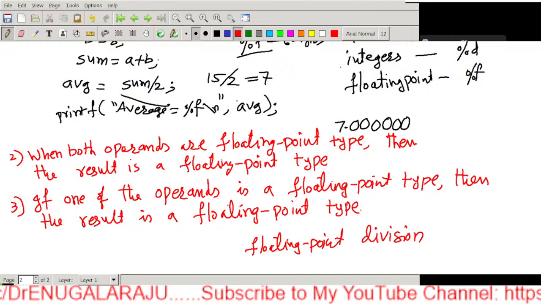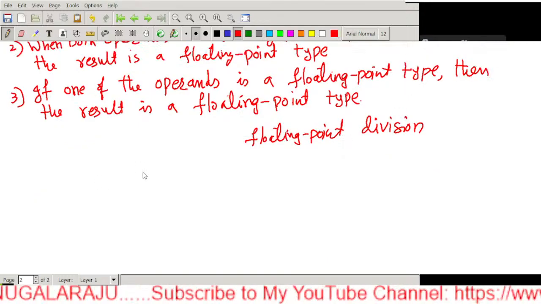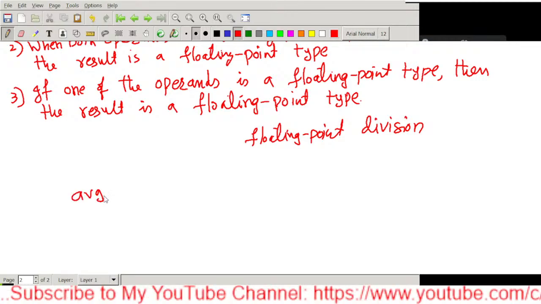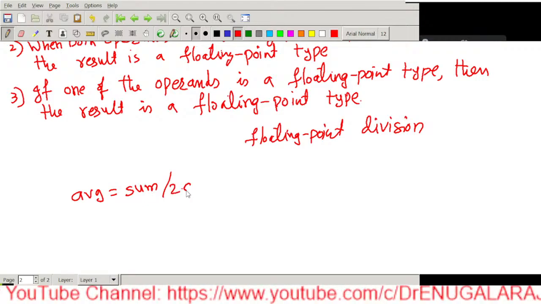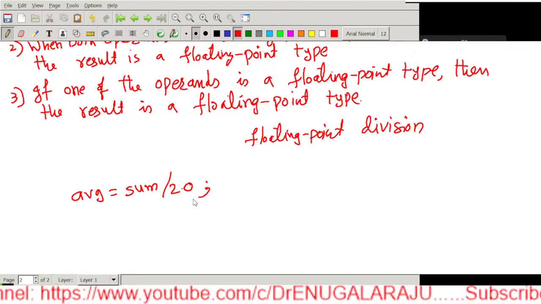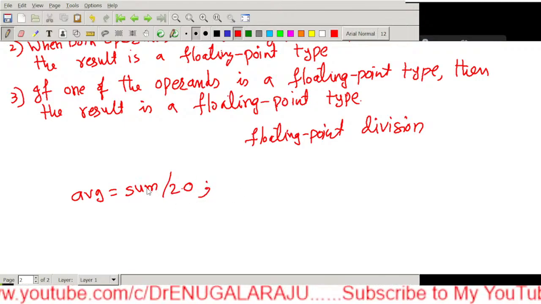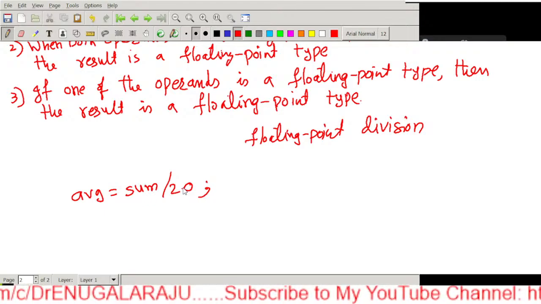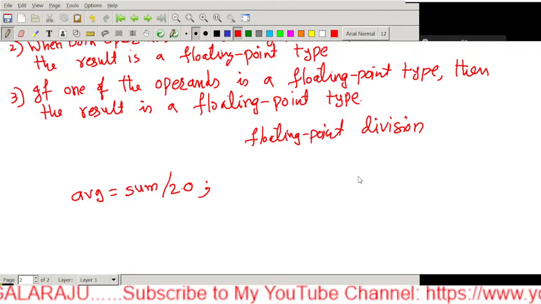Let me just scroll down. What we can do is we can say like this. Sum we calculated, no? Then we write the statement AVG is equals to sum divided by 2, as we said. So instead of 2, now you write it as 2.0. Then the denominator becomes a floating point number. That means sum is an integer number and the denominator is a floating point number, so one operand is a floating point operand. Then the result is a floating point number, and it stores the floating point number in average. So in such case what happens?